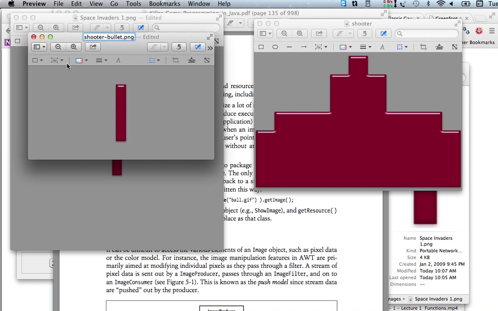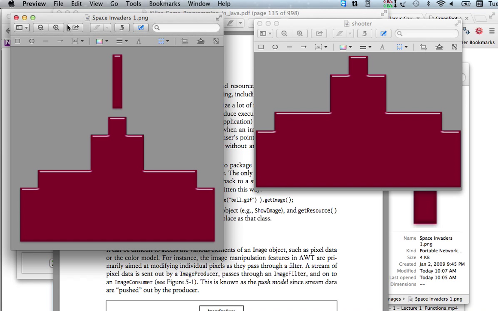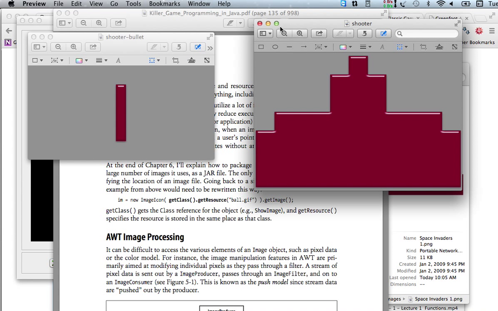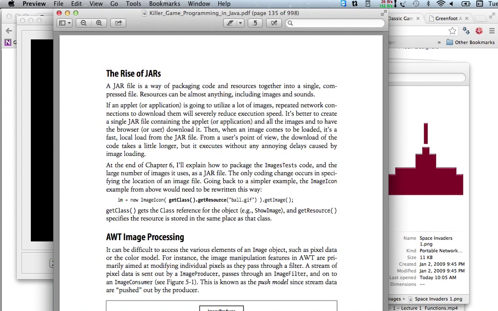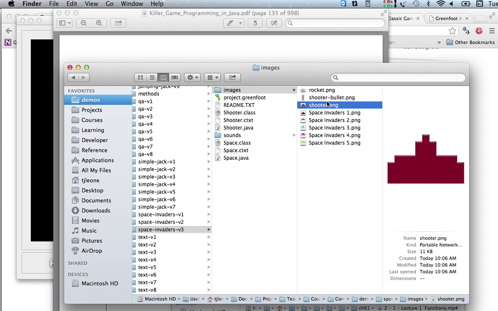Ping. And undo that crop and just leave that. That way I still have my original Space Invaders ping, but now I also have my shooter and my shooter bullet. Okay, so those are now right here, shooter and shooter bullet.